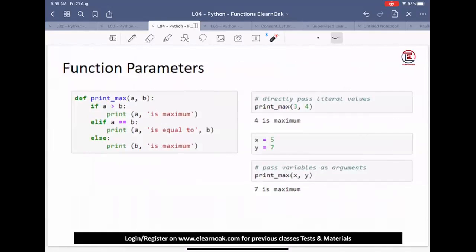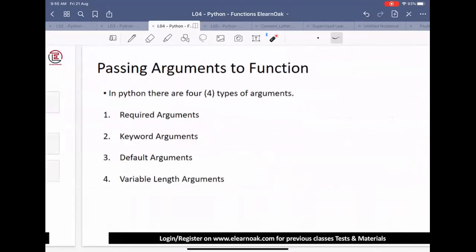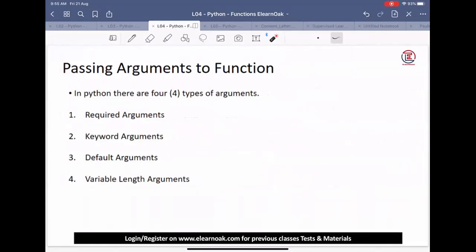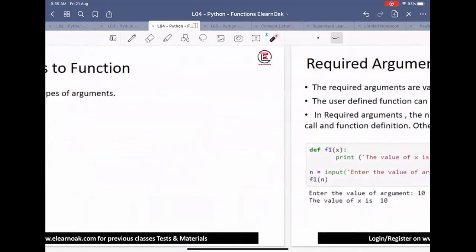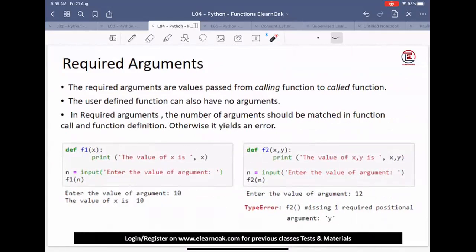Now when we look at these arguments that we can pass to the function, there are 4 kinds of things that can happen with these arguments. We have required arguments, keyword arguments, default arguments, and variable length arguments. So these are very Pythonic ways of getting things done. Python helps us to do these things. Let's see what is the logic here.